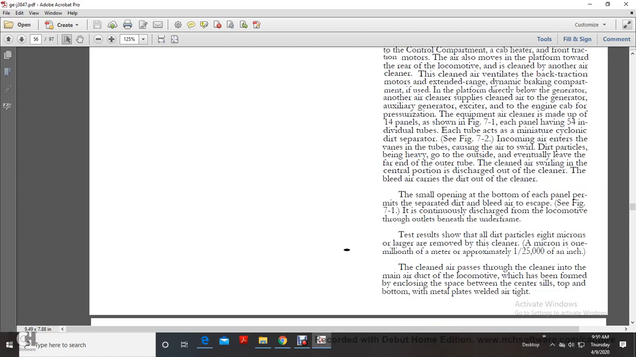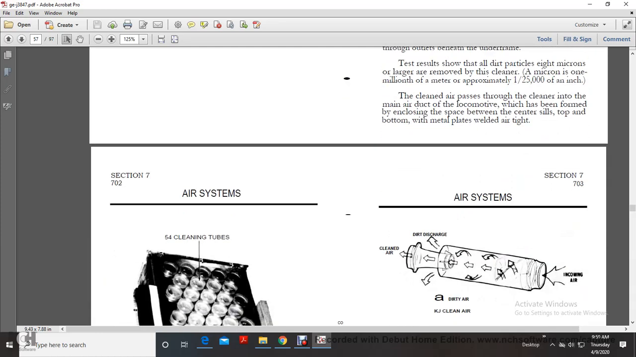See figure 7.1. Continuous discharge from the locomotive is through the outlets beneath the inner frame. Test results show all the particles 8 microns and larger are removed by this cleaner. A micron is one millionth of a meter, approximately 1/25,000th of an inch. Clean air passes through the cleaner into the main air duct of the locomotive, which is formed by enclosing the center sill with top and bottom metal plates welded airtight.